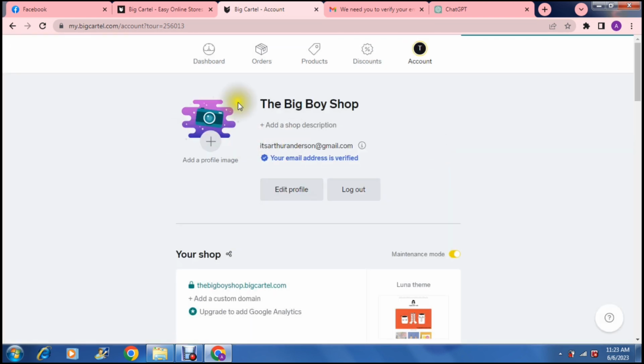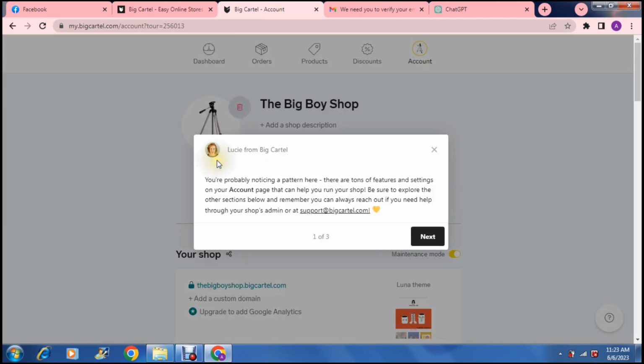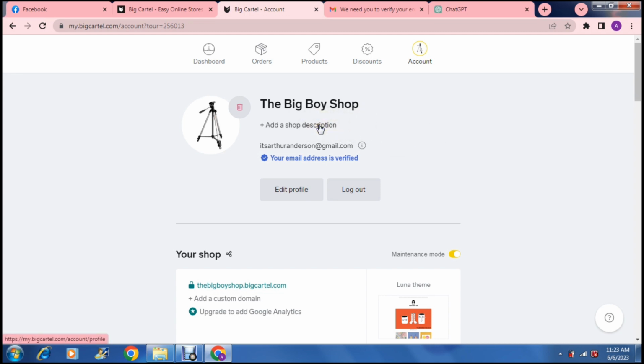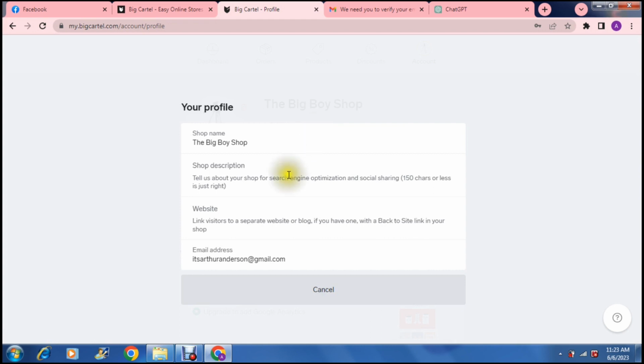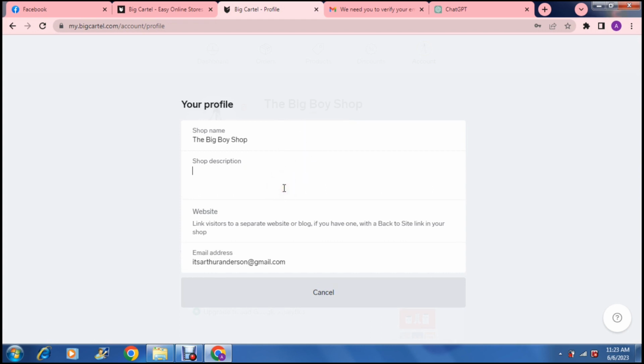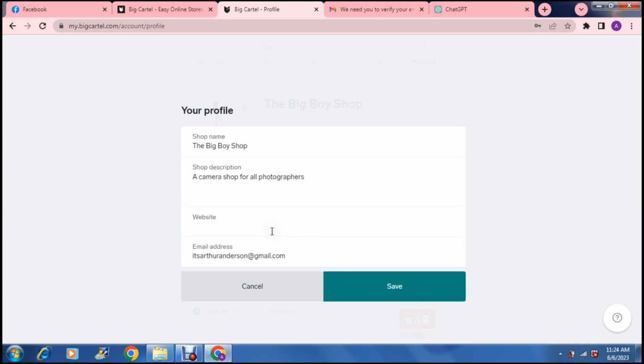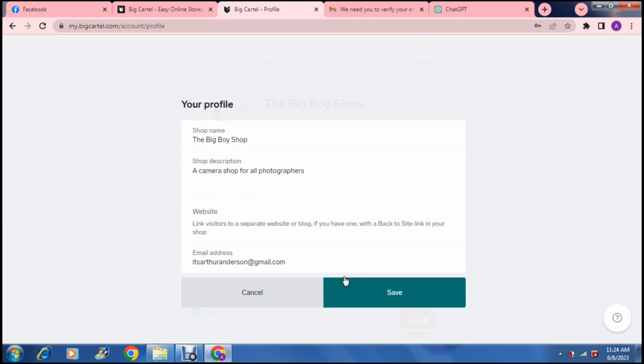Now, basically, this profile image will define what your shop actually is. So I'm using a tripod because my shop is selling camera gear. You can then add a shop description. So it can be a short description, it can be a long description, whatever the case may be, you can just add it there. And we can just say a camera shop for all photographers. And then we can also link a website if we do have a website, and you can enter your email address there too.